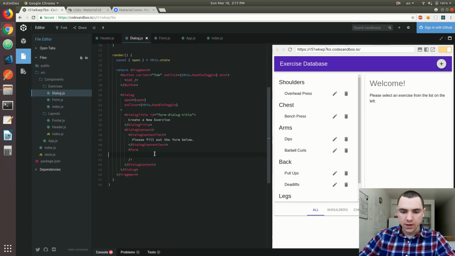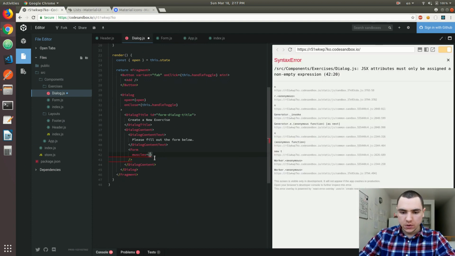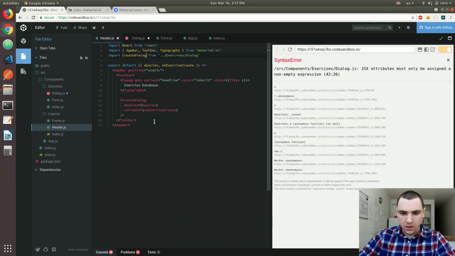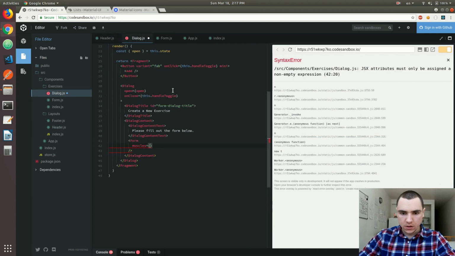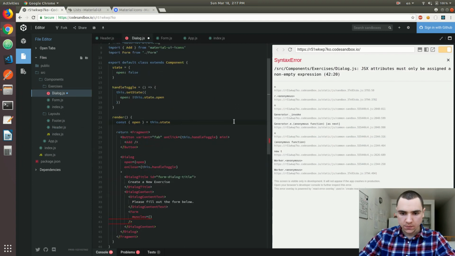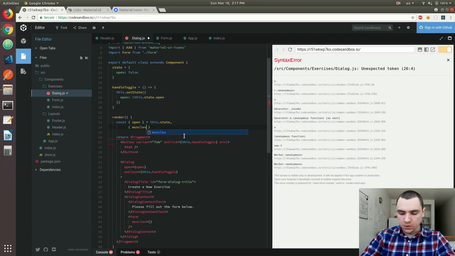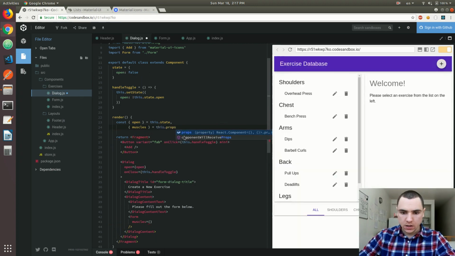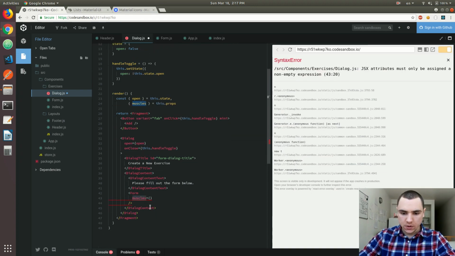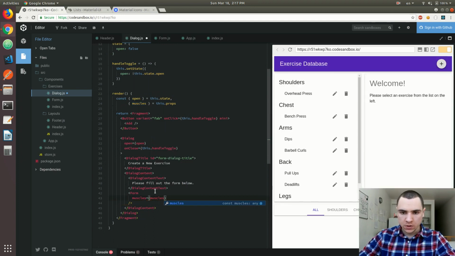Now, back in Dialog.js, in this scenario, we're actually going to need to pass the muscles, of course. These muscles actually come from header. So what we could do here is extract them from the props. I'm going to get the muscles from the props like that. We'll pass the muscles as the muscles property down to the form component.